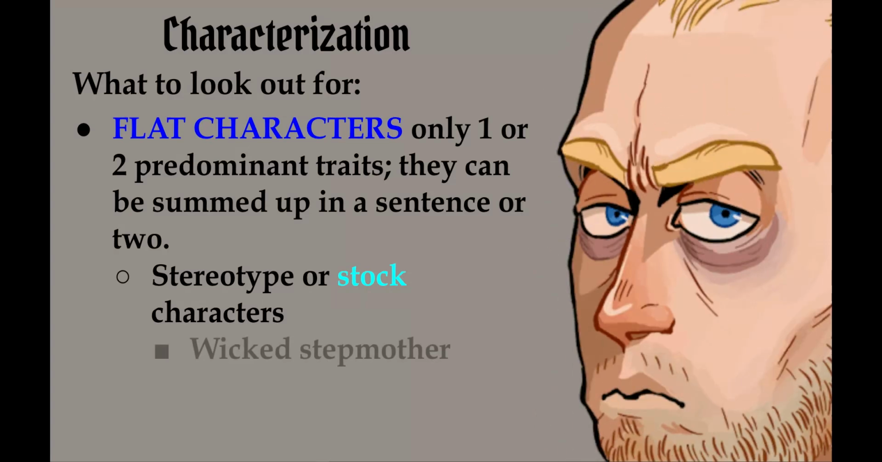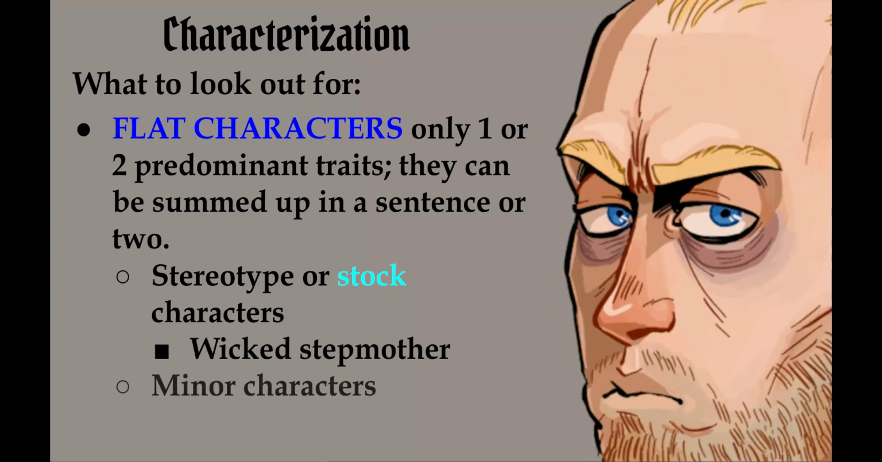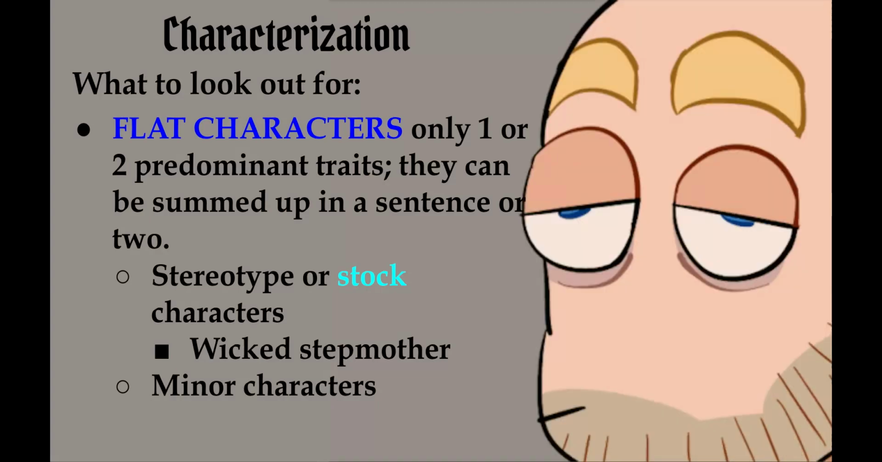Now, stock characters, stereotypical characters, and flat characters are all important, of course, for our minor characters. They tend to be minor, right? But main characters shouldn't be like that. If they are, it could be some weak writing going on, or it might just be more commercial fun stuff, not that deep literary. There may not be a lot of meaning in it.